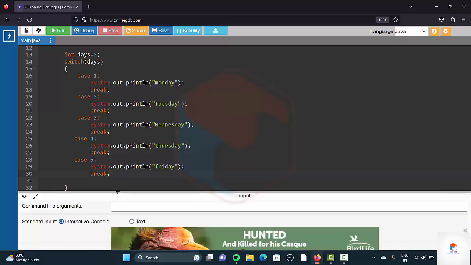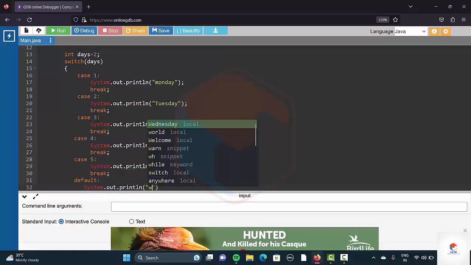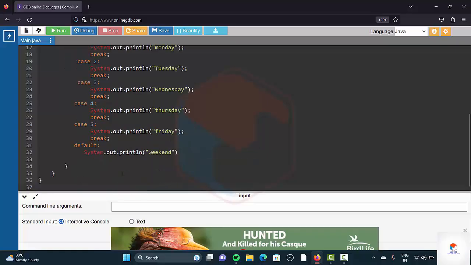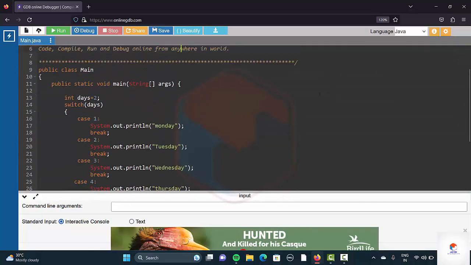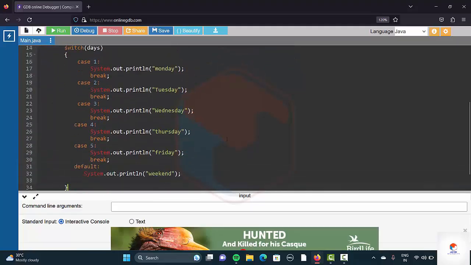If no case is matched, the default will execute. So if I give something under default, I need to change the value. Instead of 2, I am giving 6, because we don't have a case 6. Only 1, 2, 3, 4, 5 are there, and the default.